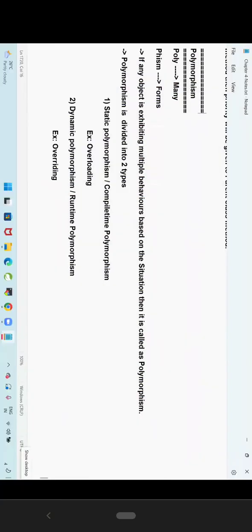Discussion related to polymorphism. What is polymorphism? If an object is exhibiting multiple behaviors based on the situation, then it is called polymorphism.